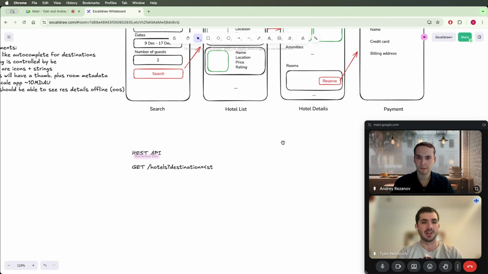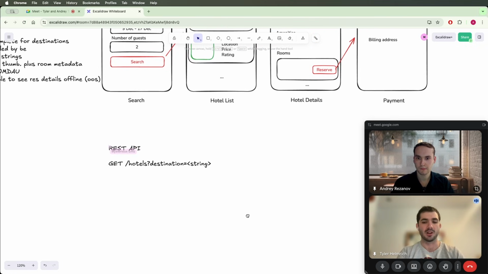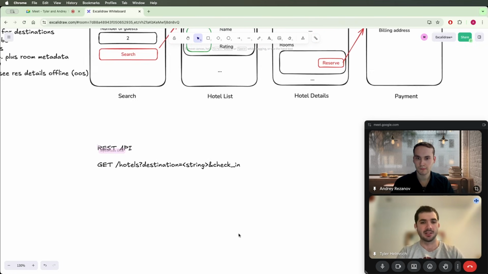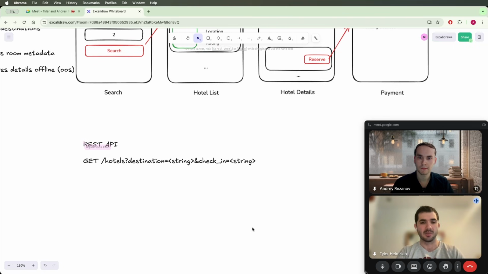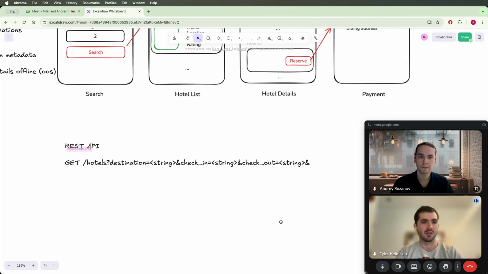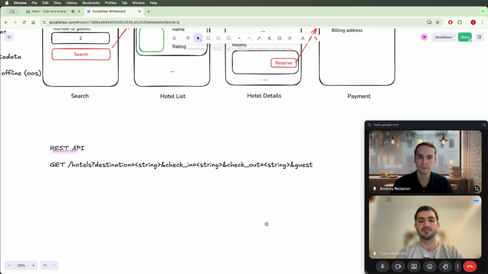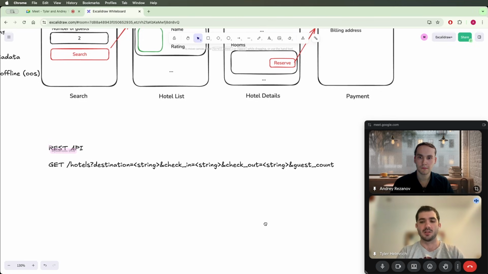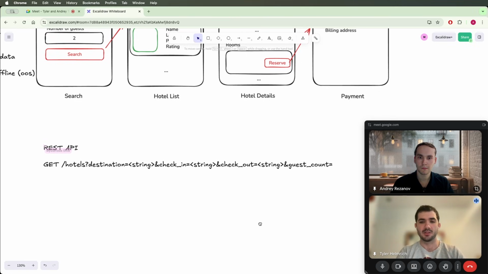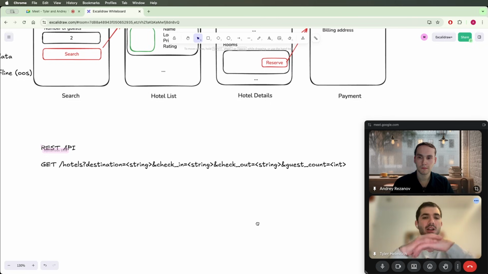So let's just say that that's a string. And then we would also need a check-in. That'll be a date set up as a string. We'll have check out. And then we would also have the guest count, right? So that would just be some integer, right?